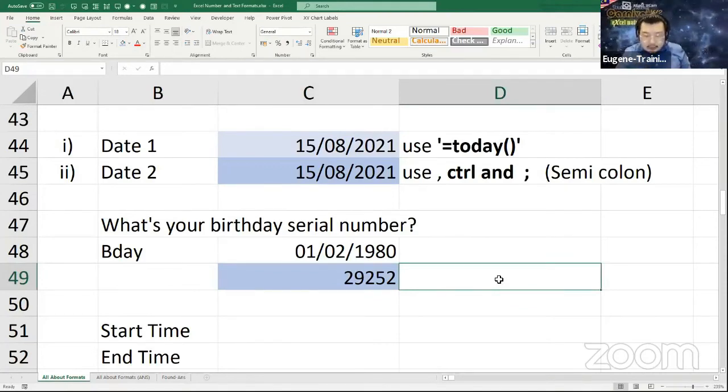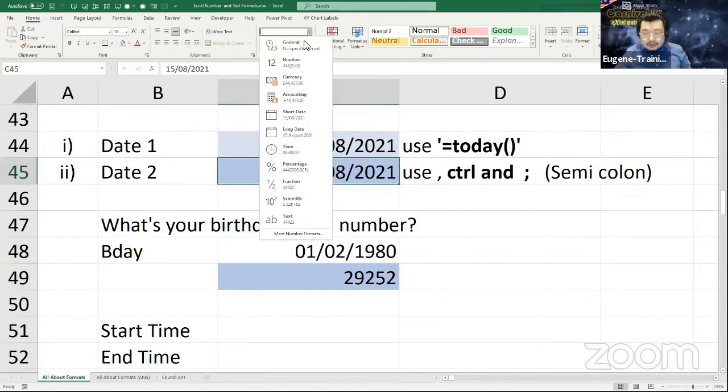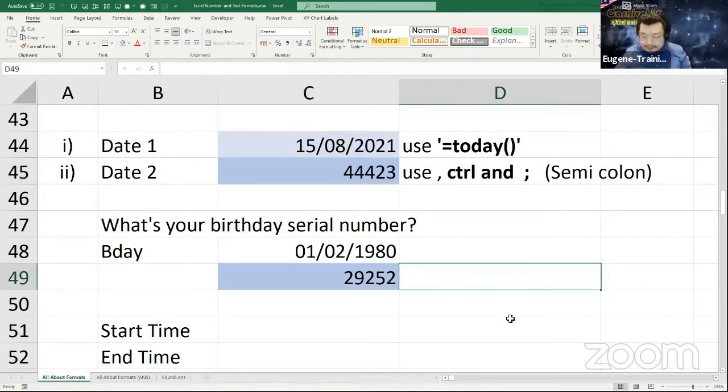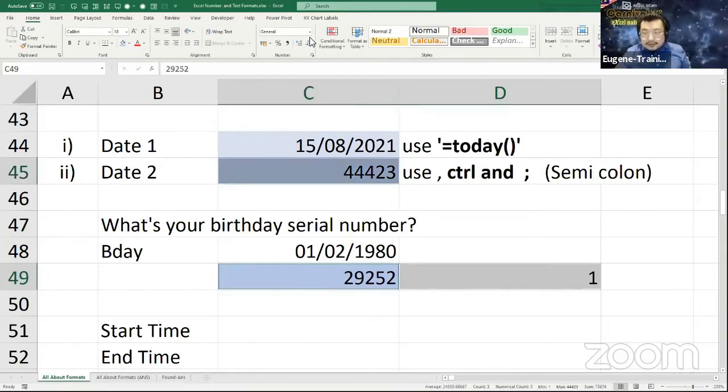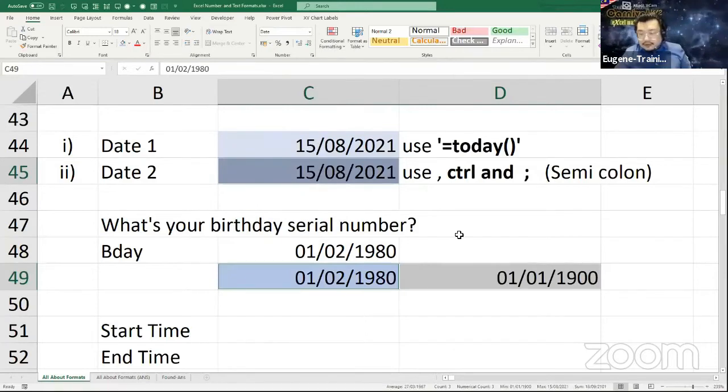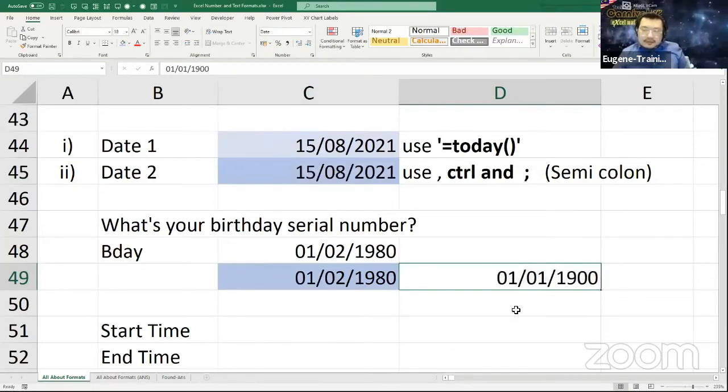Meaning to say, what is today's date? So let's just click this and change this to General. So today's date is 44,423. Now, to clarify, if I put 1, then what is this if I convert back to date? So let's click all these cells together, multi-select, and change back to short date. 1 now has become the 1st of January 1900.